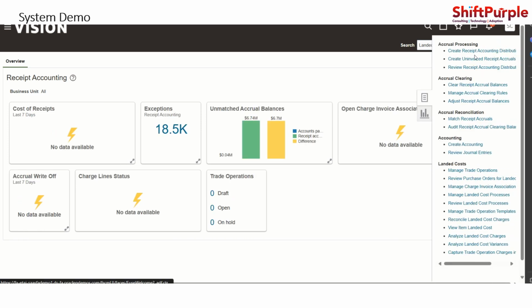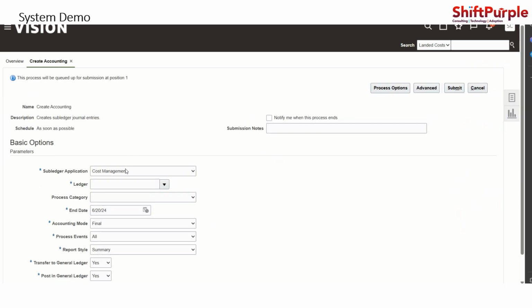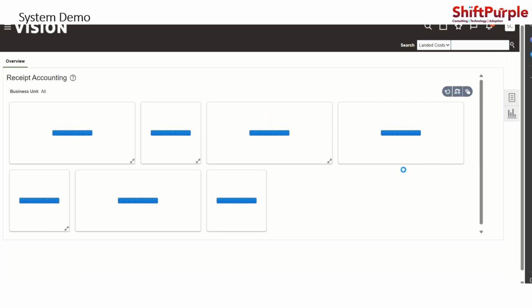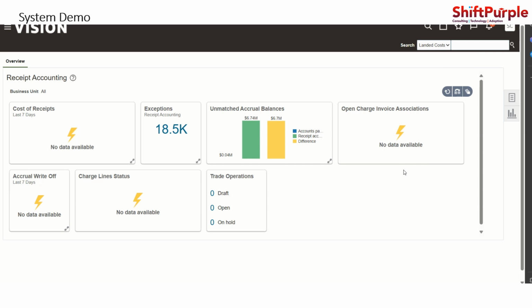First thing is create receipt accounting distribution. Once this is done, then you do create accounting and the source will be receipt accounting. Once I click on create accounting, then I have to select the sub-ledger application as receipt accounting. Once that distribution is generated, this way we can have the recording of the transactions.